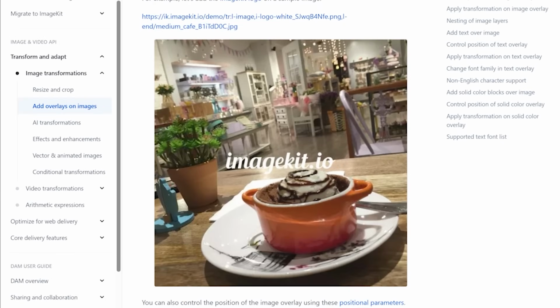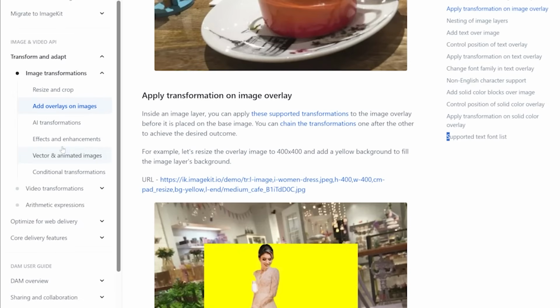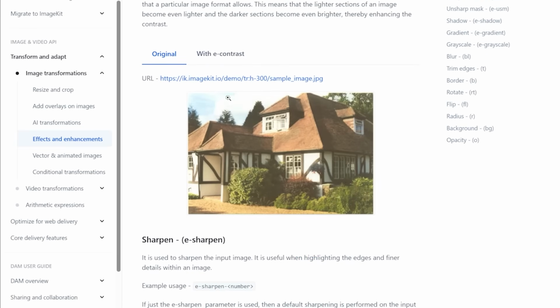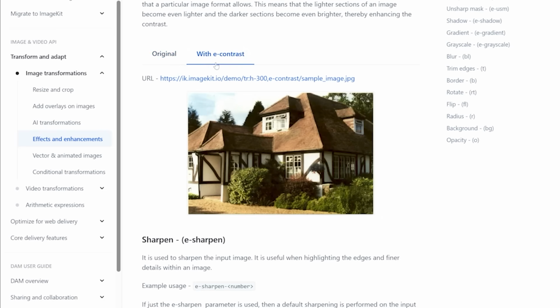We can add overlays directly on top of the image. So we can have some local image we want to put on top of this image and directly embed it. We can do effects and enhancements, sorry. So we can have like e-contrast.